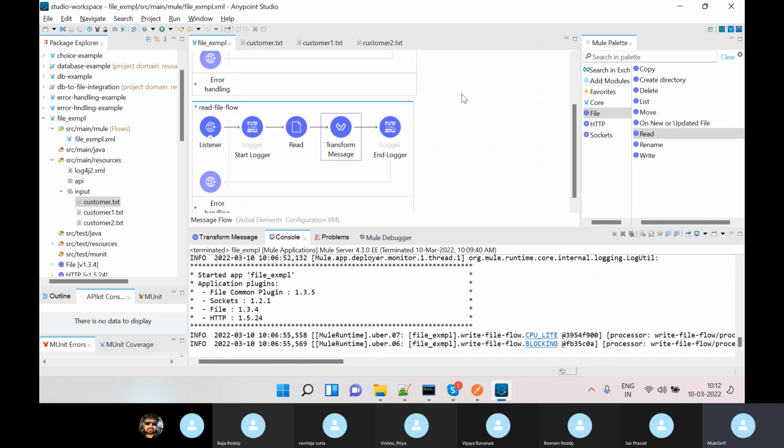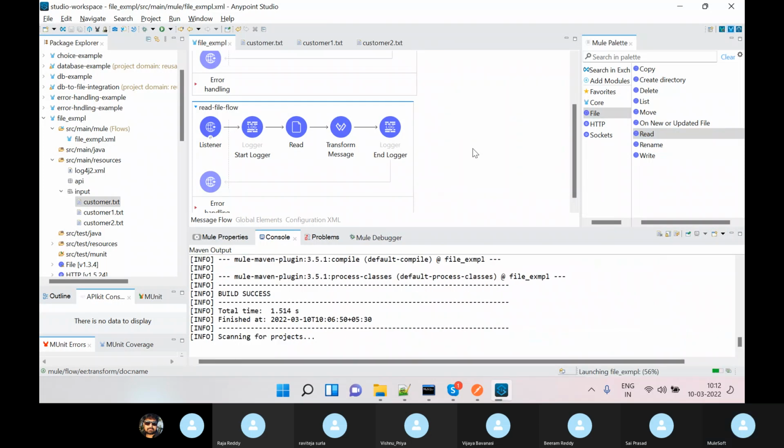I'm running this application. I had stopped it, so I'm running this application again. Let's see.